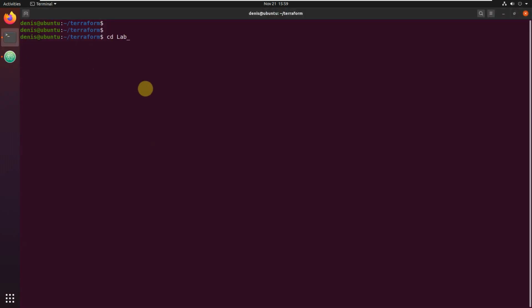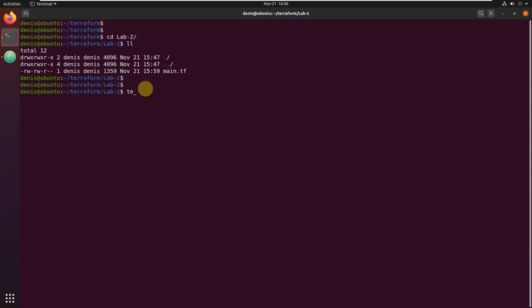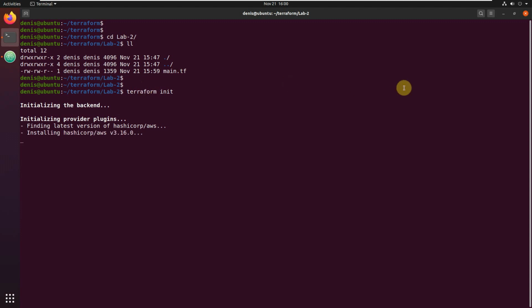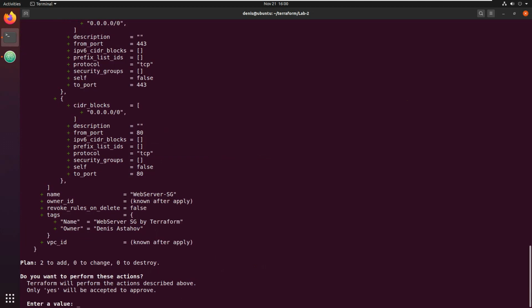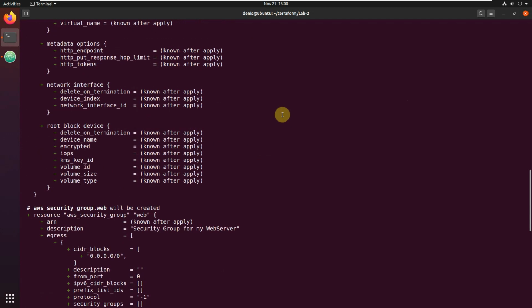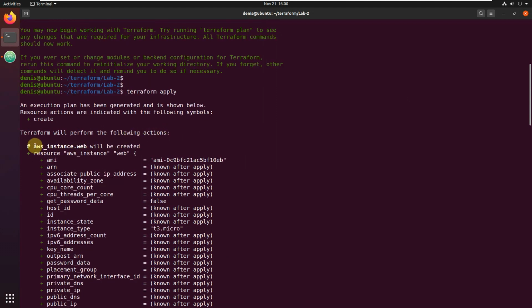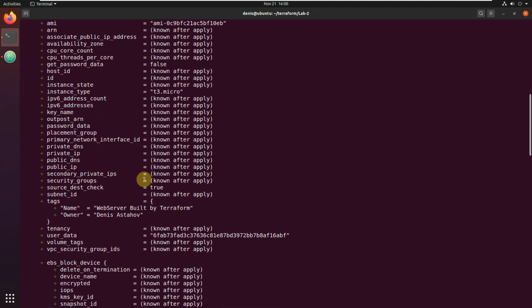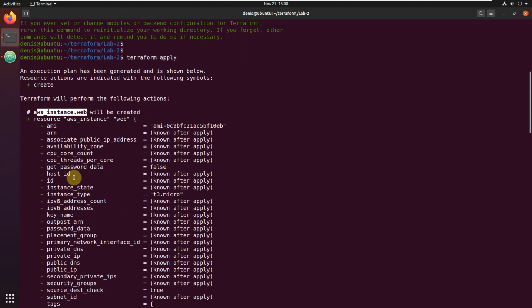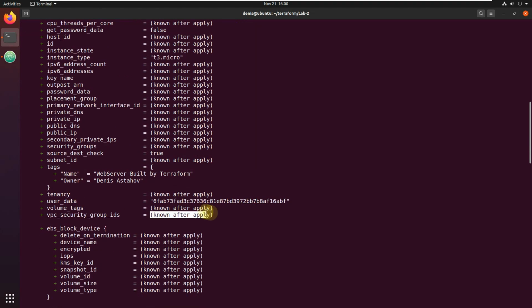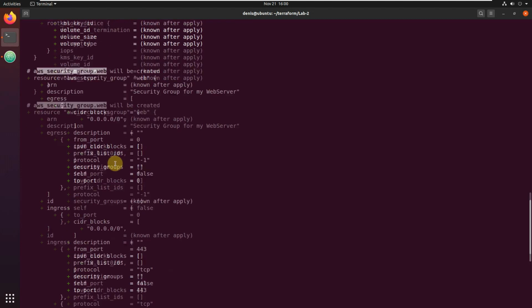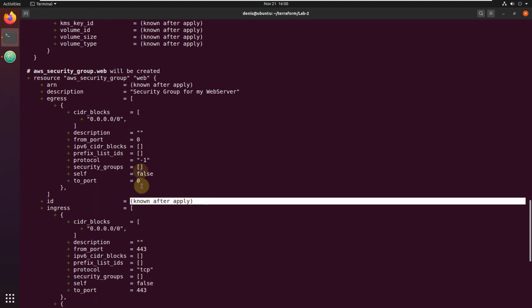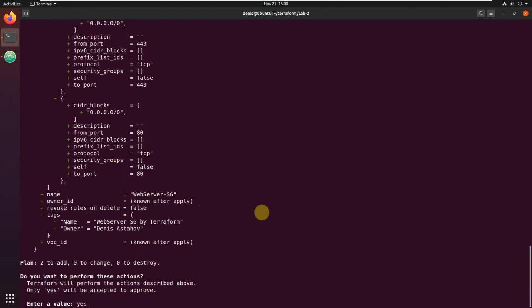Okay. Lab 2. Terraform init. Good. And let's execute terraform apply. Okay, it's gonna create two resources. First is, let's just double check, AWS instance web with these parameters. Where is the VPC security group, by the way? Security group, known after apply, okay. And this is the AWS security group web. ID will be known after apply, you see? All our rules, basically, okay, let's type yes and just wait.